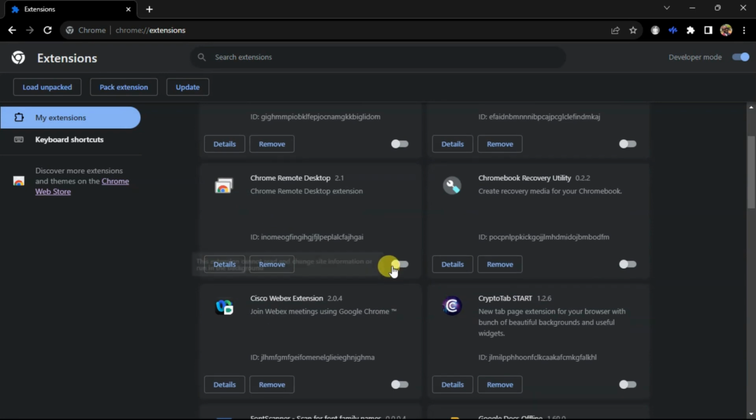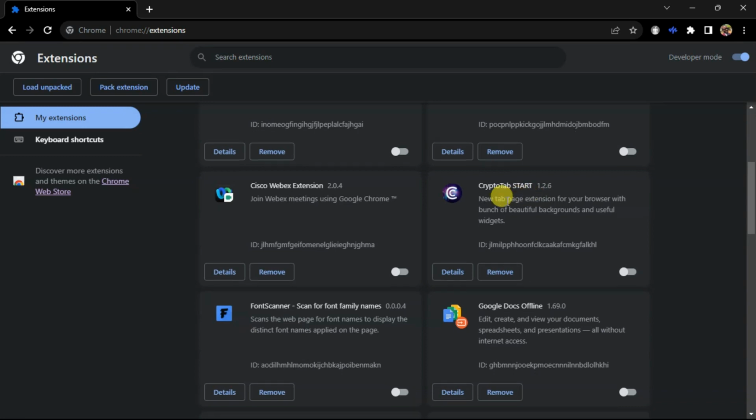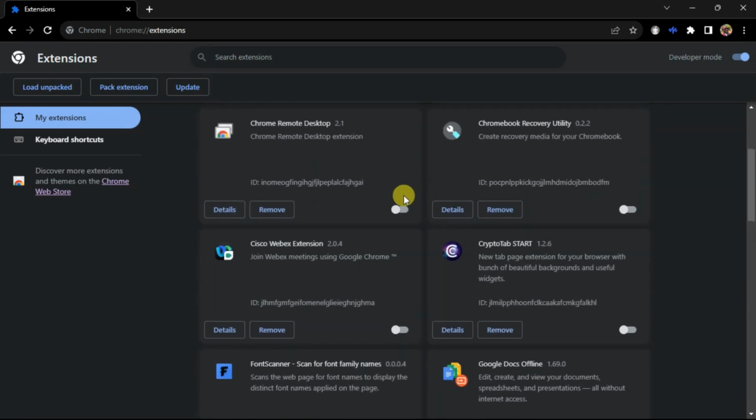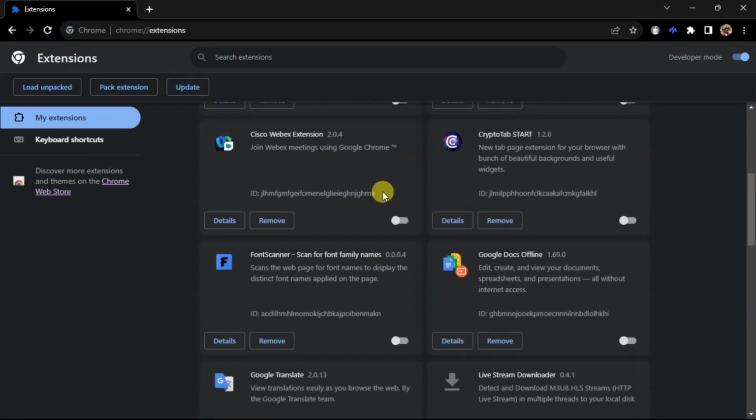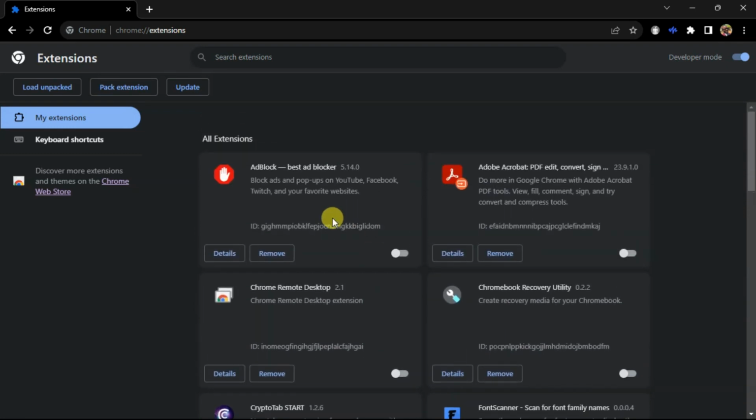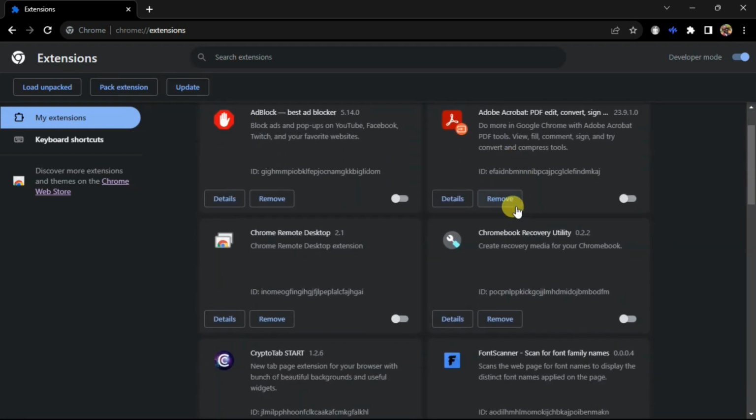And this one is to turn it on or turn it off. Most of my extensions here are turned off. I just click on this to turn it on and it becomes active. And if you click on here, you turn it off. So that is how you turn the extension off. Then you can click on remove to remove the extensions over here.